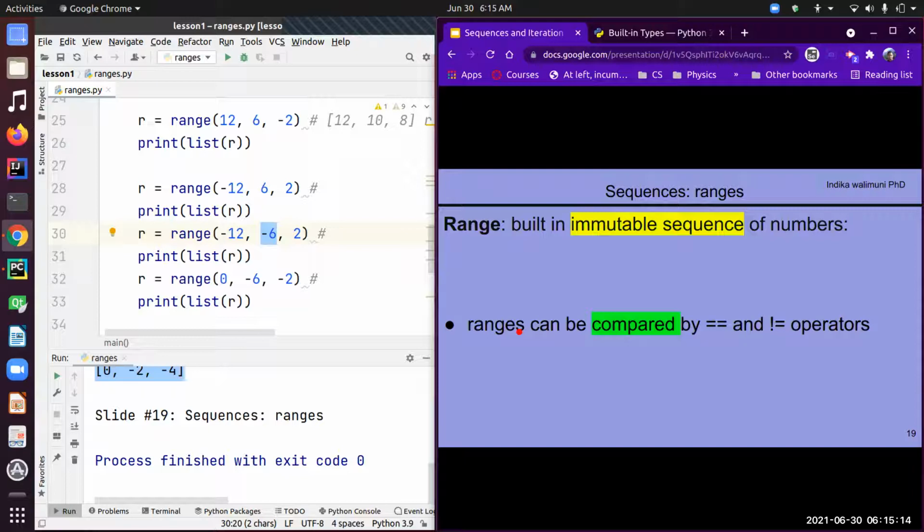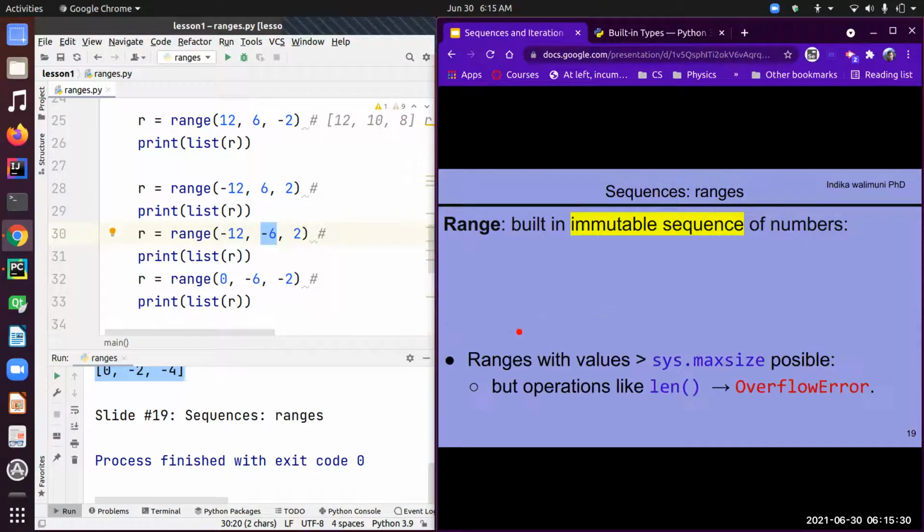You can compare ranges for equality and not equality, nothing else. You cannot use the greater than or less than operators with ranges. You can only compare for equality and not equality with respect to operators. And for ranges with the system maximum size, the maximum size a container or a sequence can take, it can go more than that, but the length operation is now going to return an overflow.